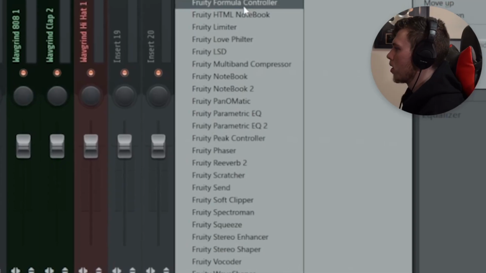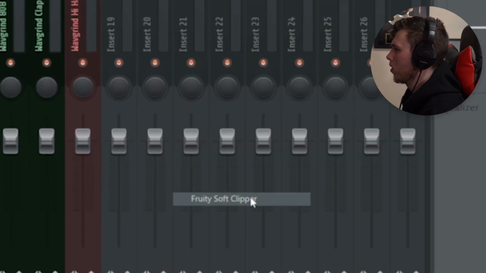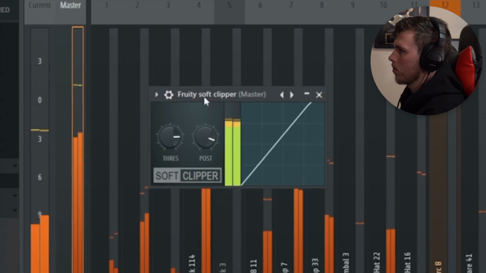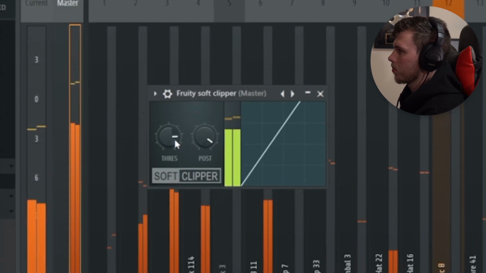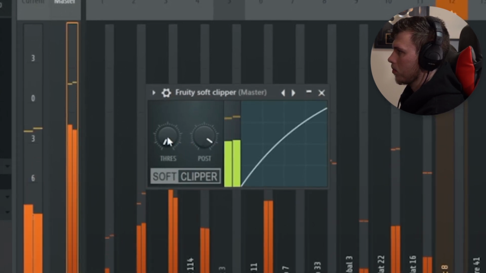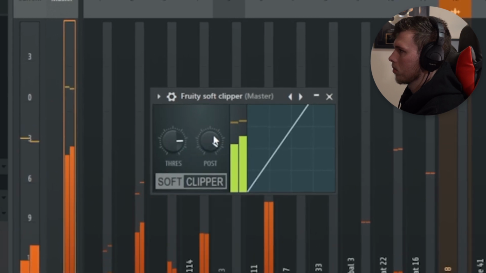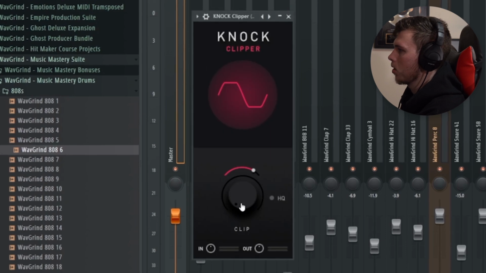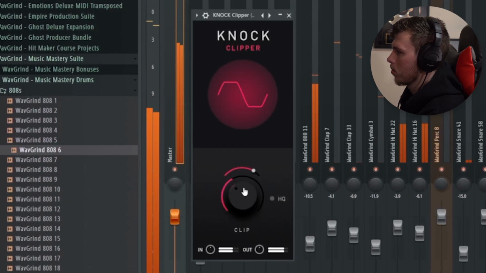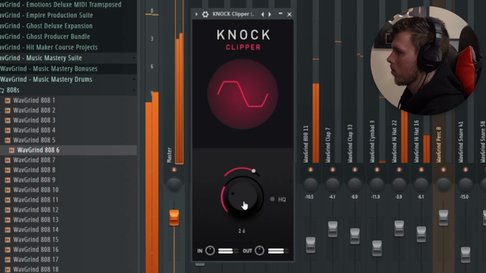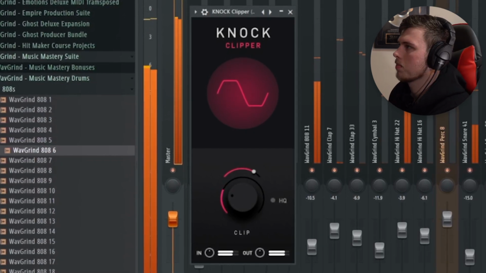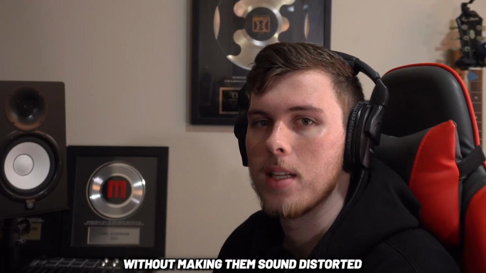There are lots of ways to go and boost the volume of your track. The most simple one is going and grabbing something like Fruity Soft Clipper and going and increasing the post. You can also use something slightly fancier like the knock clipper. And these boost the volume of your beat without making them sound distorted.